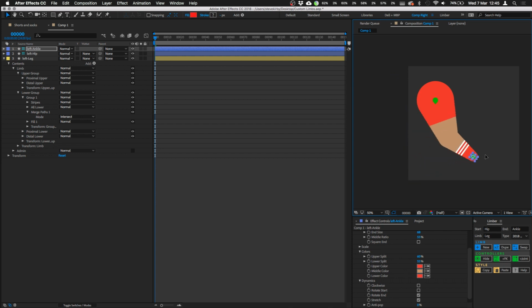Well, they do until we actually literally stretch the limb, and then they go off as well. So let's say we didn't want to use the anti-pop, and we didn't want these stripes to have this appearance of moving around up and down. Let's say we wanted them to look like they were maintaining their relationship to the sock and their position relative to the sock.